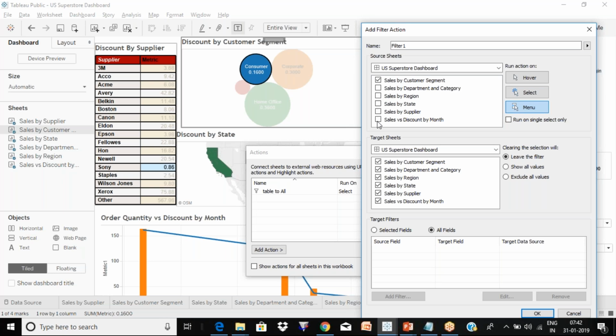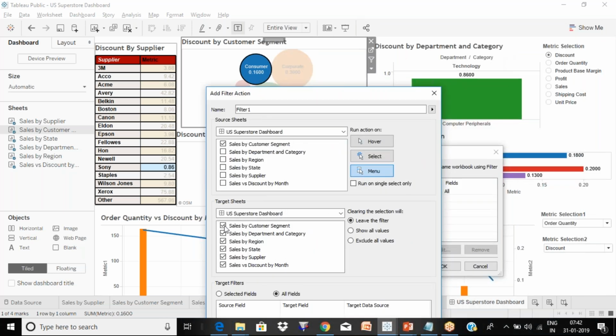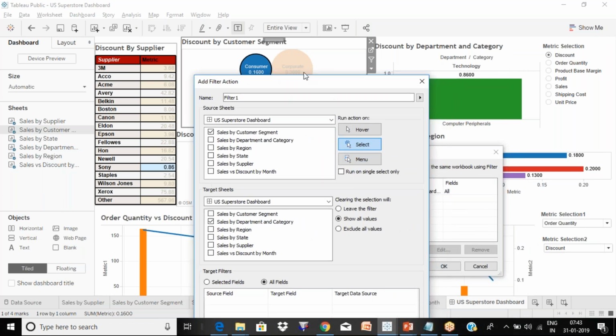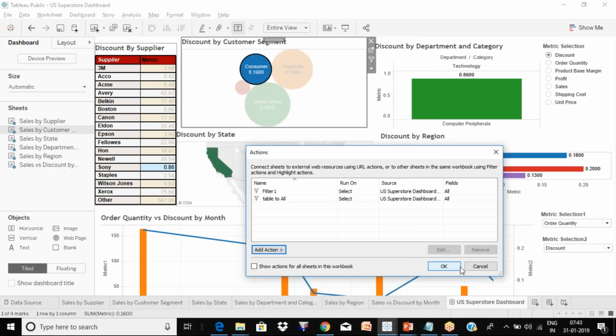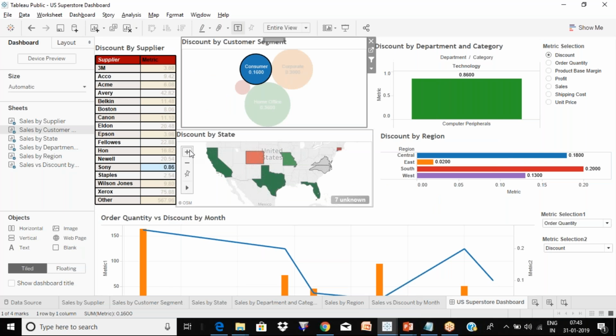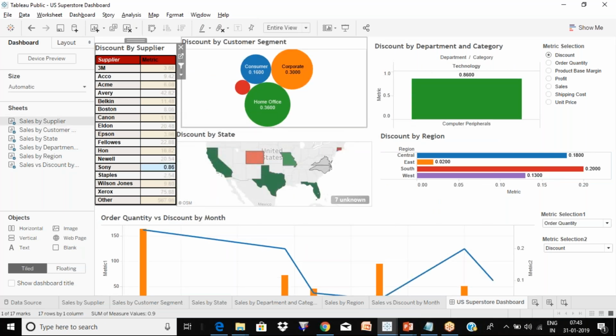In your case, how you were saying, right? Pie chart to bar chart. Imagine this is your pie chart, okay? Now from customer segment, I want department and category. So I want this sheet to get filtered out on this select, and I'm doing okay. Now see what will happen. I'm selecting Sony. All these things got filtered.